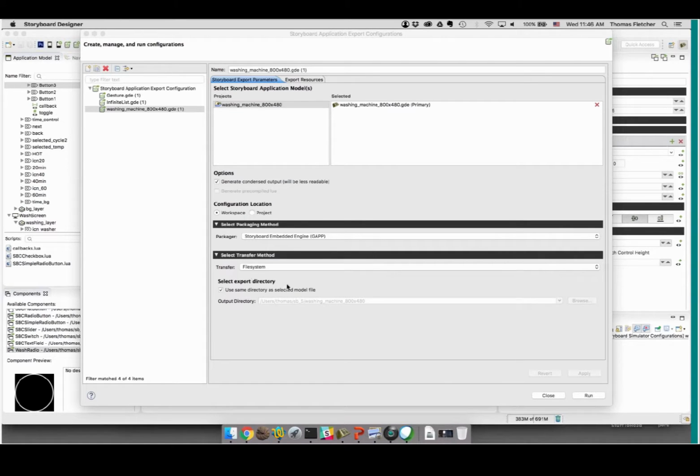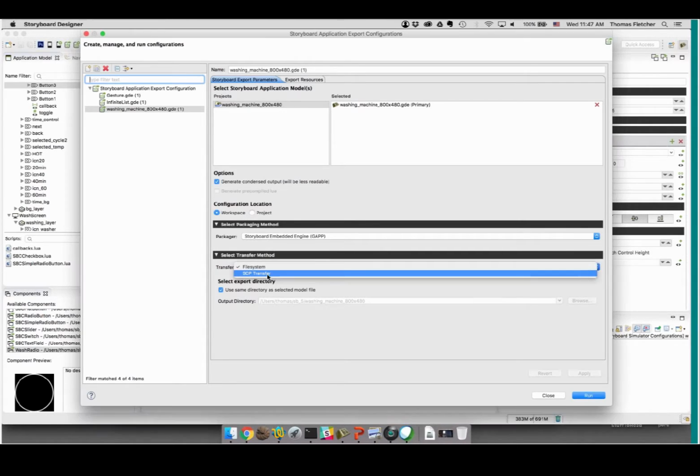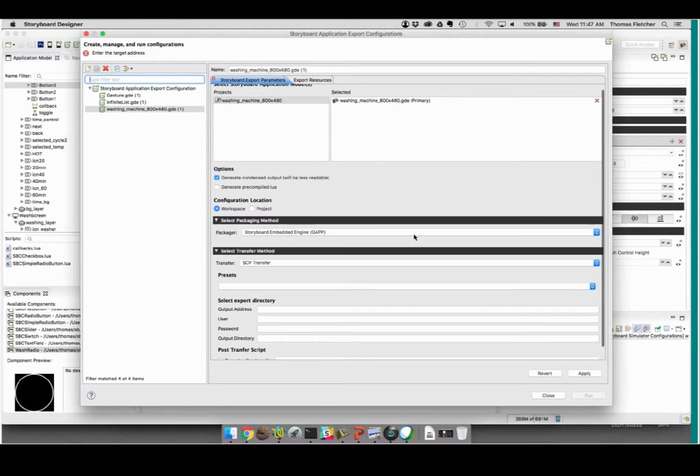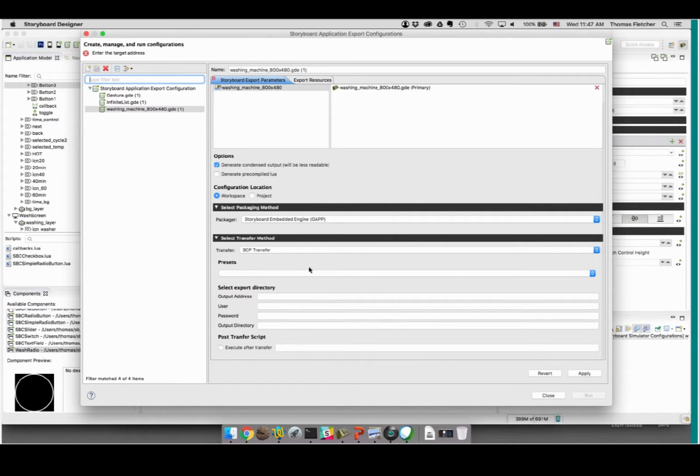So your standard export process for an embedded target is going to be you're using a Storyboard engine gap file and you're going out to a file system, right? This is the same export process we've always used. What I'm interested in doing is I would like to expand that. I'd like to do an SCP transfer, right? So what I want to do is I actually want to connect over to this host that I'm running on.